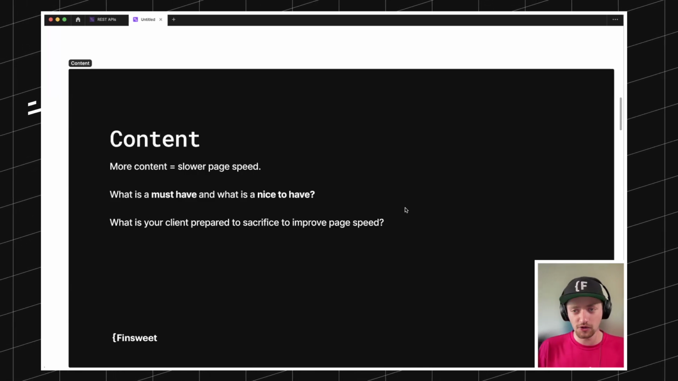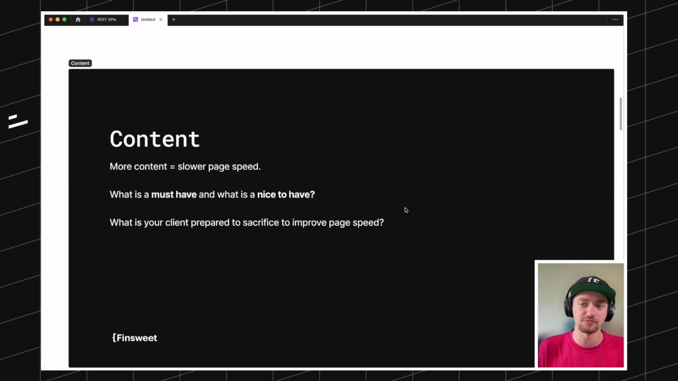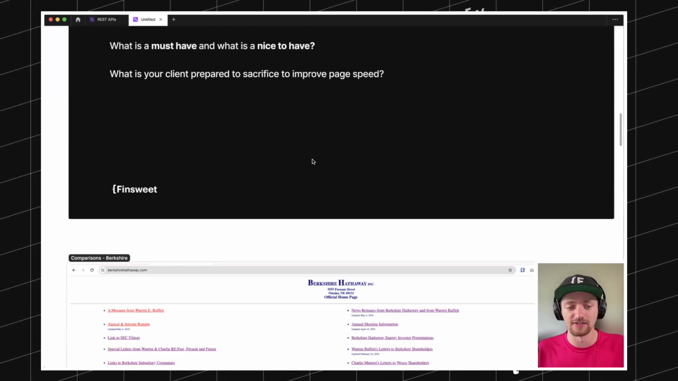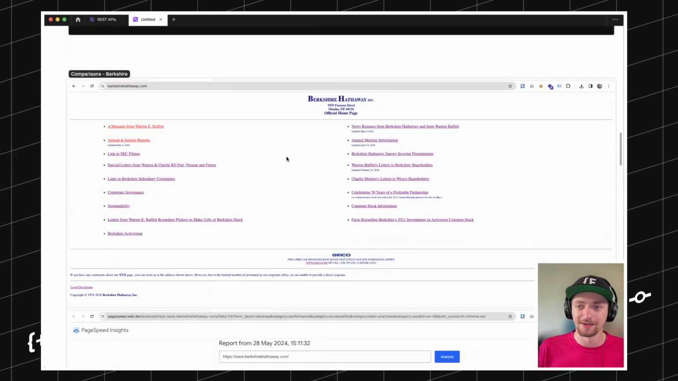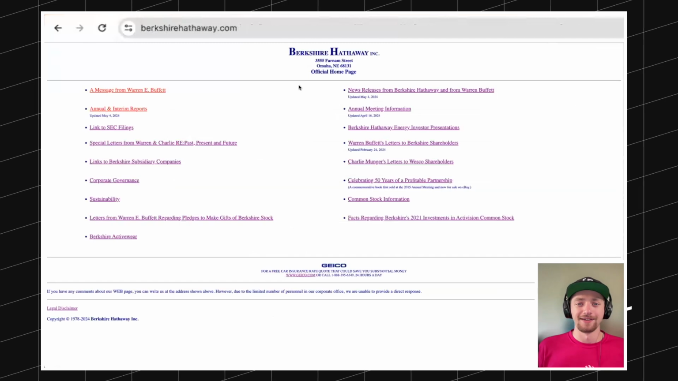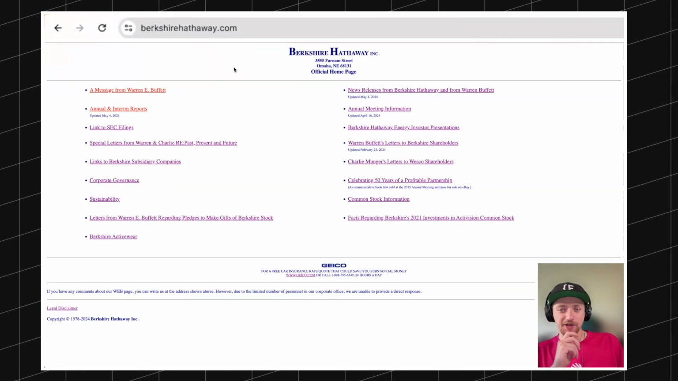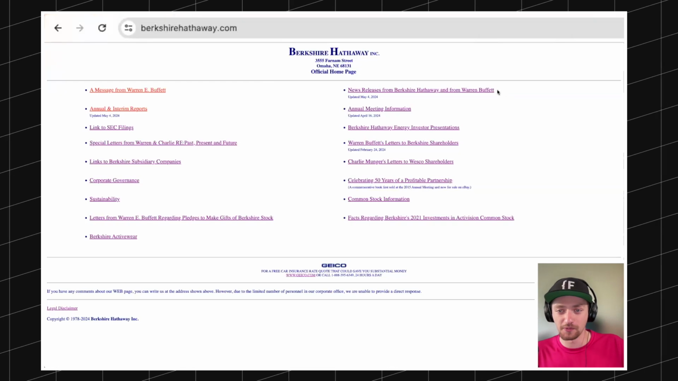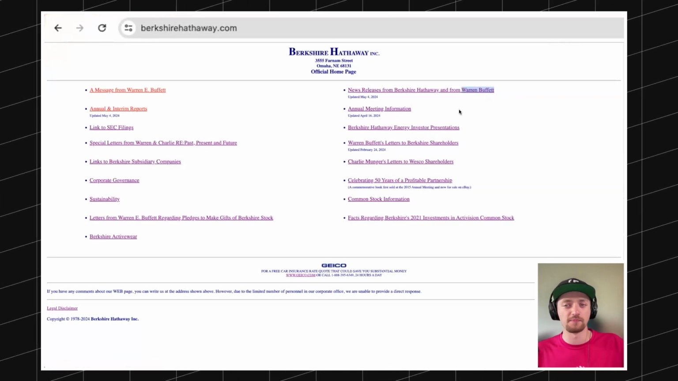Now, there will be other ways you can optimize and improve the page speed without having to remove content, but this is often a very big piece of the pie. As an example, we're going to look at a website here. Let's hop over to it in Chrome. By Berkshire Hathaway. If you're not familiar with this company, you might be familiar with, I think, the founder and CEO or the owner, Warren Buffett.